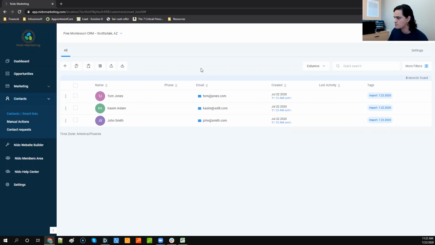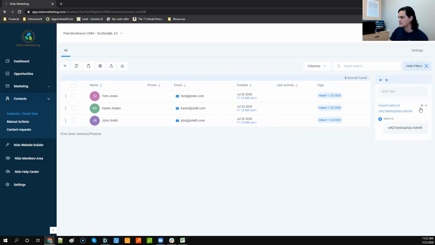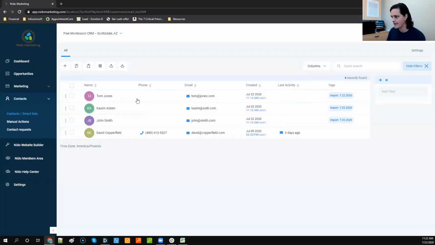I'd also like to show you just briefly how to filter. So if I go to more filters here, this gets a little dangerous in terms of how robust it is. So first of all, you'll notice that the import batch filter is applied, which is why we're not seeing David Copperfield. So I'm going to remove that. If you ever don't see contacts that you think you should see, go check your filters and you might see that you have filters applied.